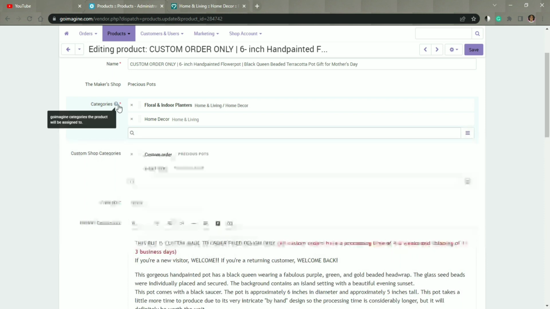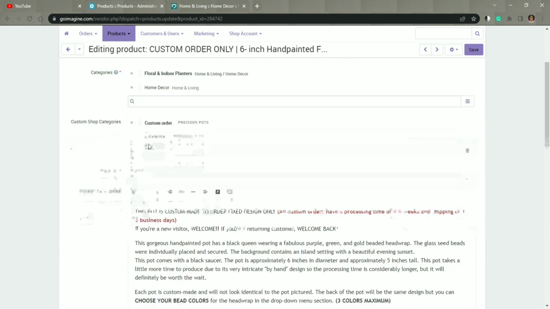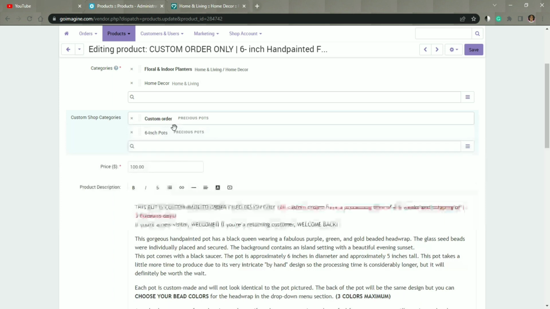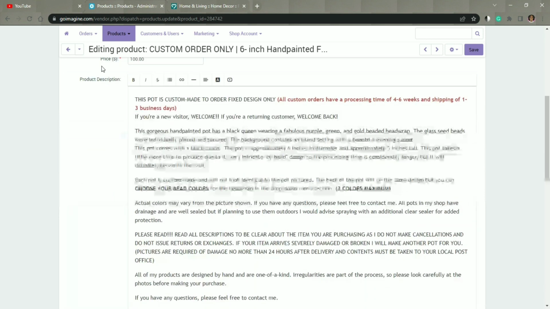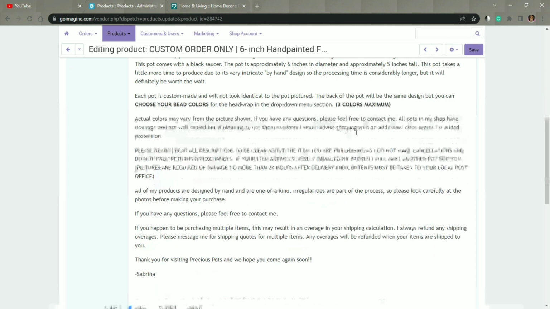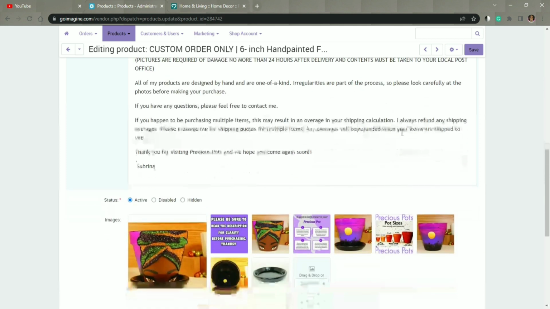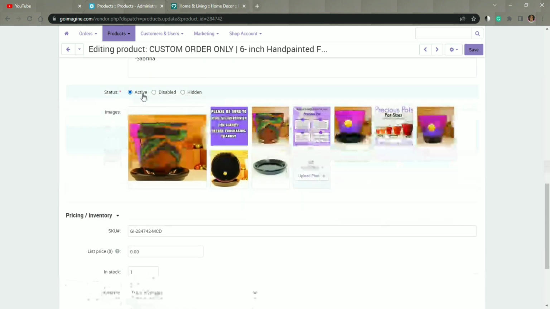You're going to click basic categories. Now these categories are for Goimagine. Your custom shop categories are how customers can navigate your shop. Beneath that is where you're going to put your price of your product, and then underneath that is where your product description will go, which is pretty much self-explanatory.